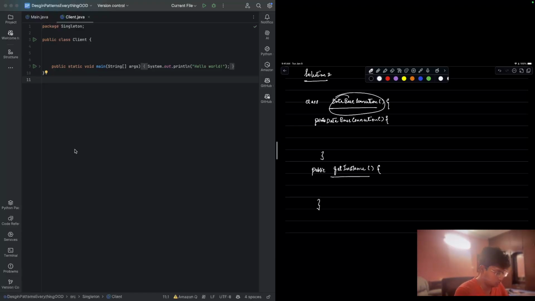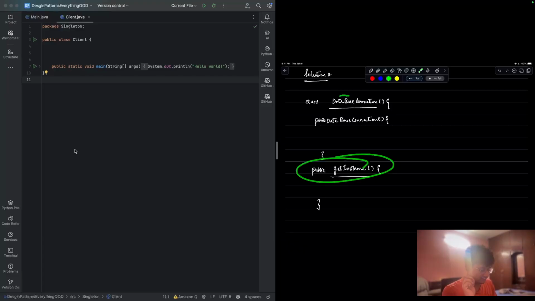Perfect. Now, again, if you think closely, you might have another question, right? Hey Siddharth, you are defining this get instance method under the database connection class, but don't we need an object of this class to call this method? Obviously, because this method is under this class, you need an object of this class to even call this method.